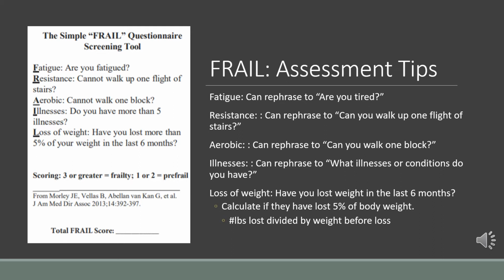Weight loss is also not always concerning. So if the older adult you're screening has been purposely trying to lose weight to improve their health, that's not necessarily a concern. So you can determine if this is the case by asking, "Have you been trying to lose weight to be healthier?" and making a note on the form if so.